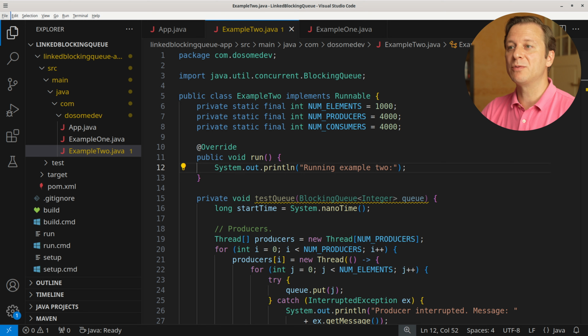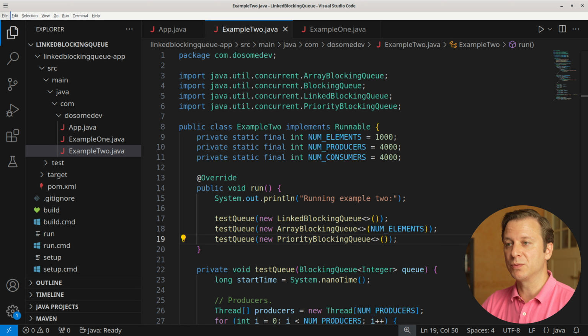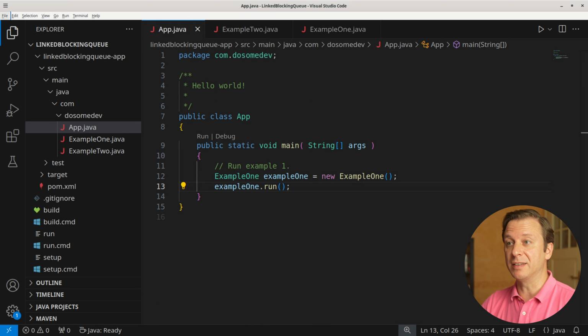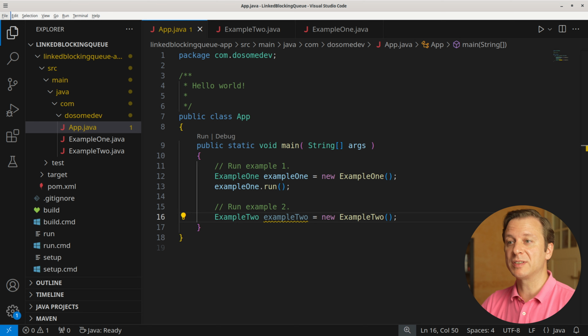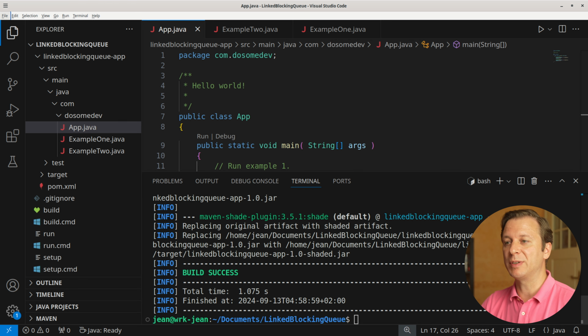Alright, now let's go up to the run method and make the actual call to the testQueue method, providing the LinkedBlockingQueue, the ArrayBlockingQueue, which we have to limit to the numElements, and the PriorityBlockingQueue. Alright, now let's go to the main method and put it all together. Let's create a new variable example2 of type Example2, in which we put a new instance of Example2. Having done so, we run it. Alright, let's build and run the application.